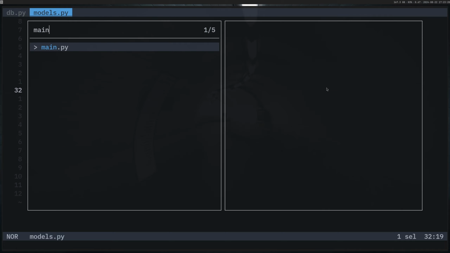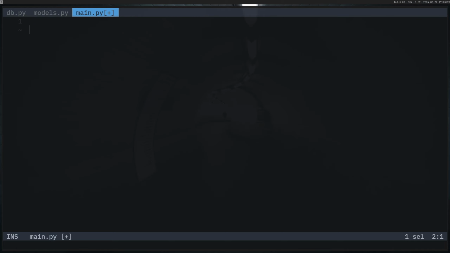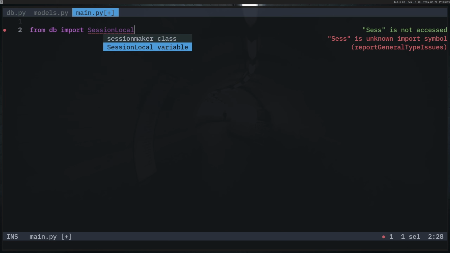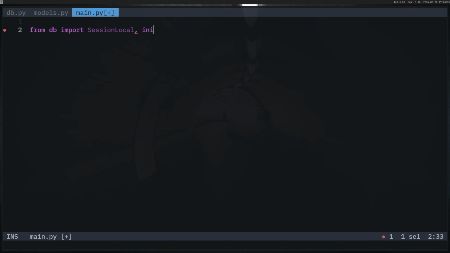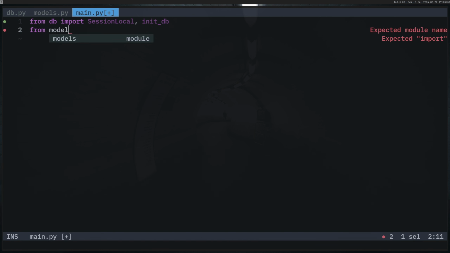So we'll do main, which is currently empty. And I'm going to do from DB, and we're going to import in our session, which we created, session local, and also that initialize DB function. Then we're going to do from models, and we're going to import in product and offer, which are both of our models. We're going to need these. Then let's just do import HTTPX, which is what we're going to use to make the requests.